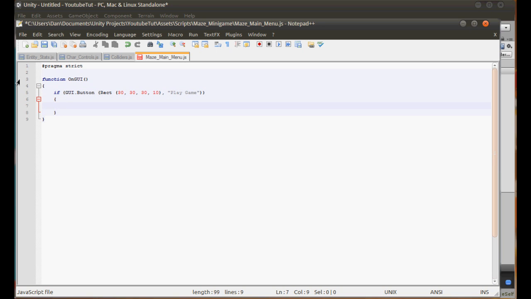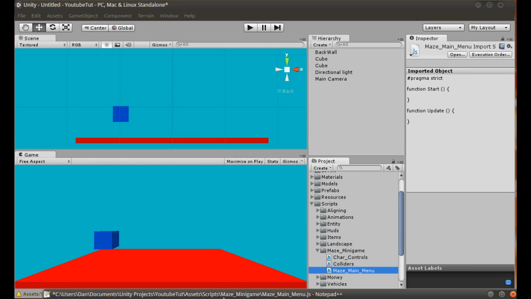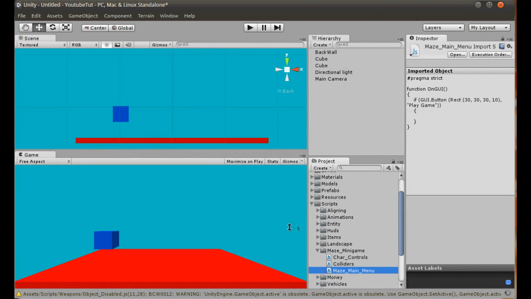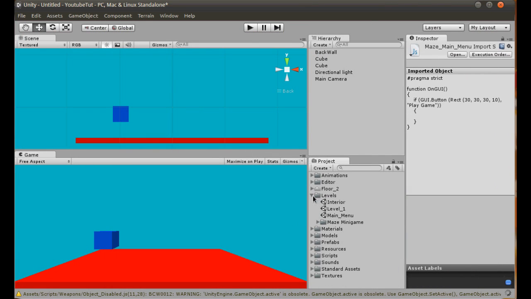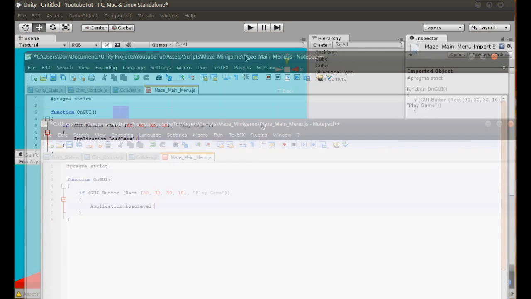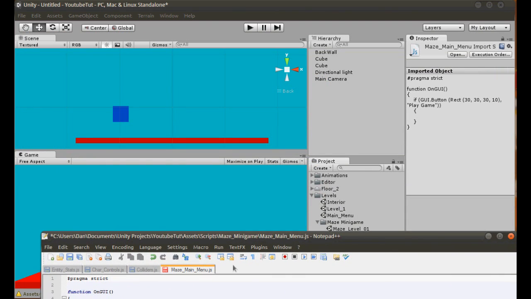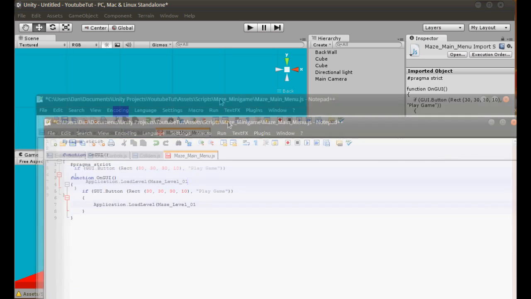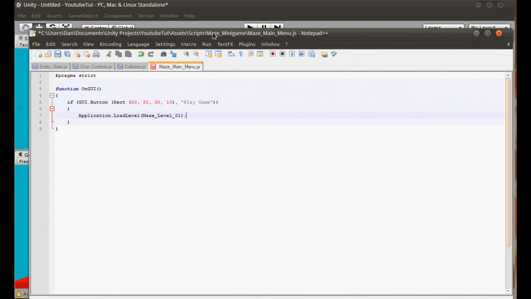And in here, we'll just go Application.LoadLevel. That might be lowercase, I'm not sure about that. And what did we call it? Let's have a look. It doesn't say. So let's have a look. Levels. Maze minigame. We called it. It doesn't matter if they're in folders. Maze level underscore 01. So let's just put it there in case we spell it wrong. I am typing it at the moment. Level 01. So I just typed it exactly how it is.